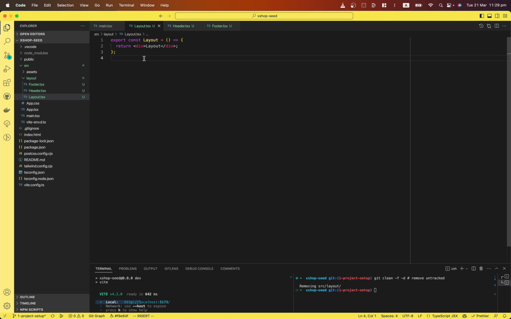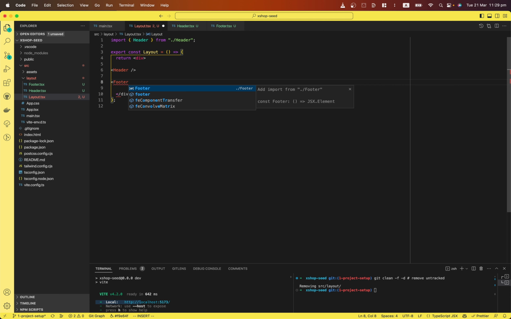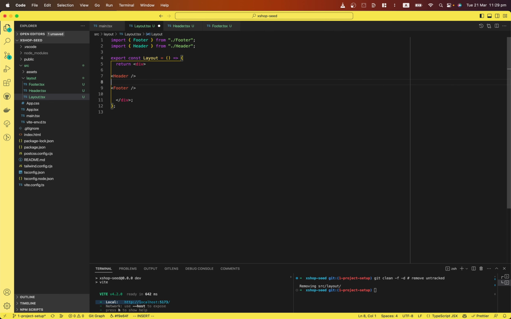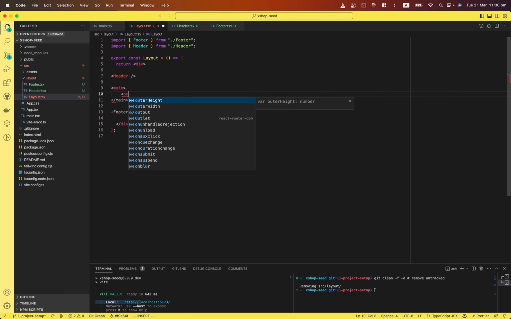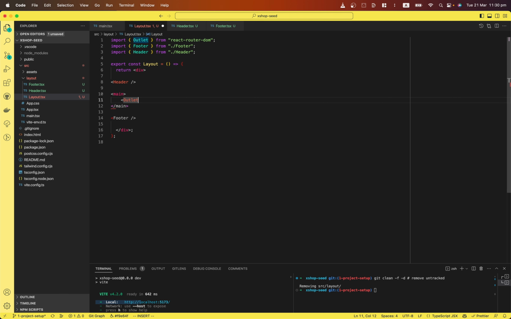So next, within layout, we're going to import the header and the footer. And for the main content section, we will have Outlet imported from React Router DOM. This Outlet is where we render our content components. So we have the simple structure. Next step is to create the router.